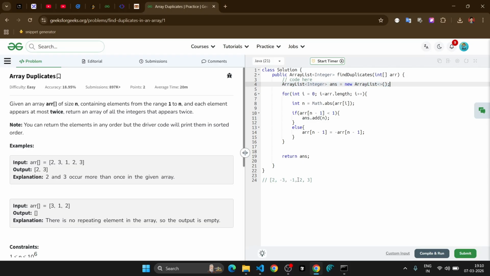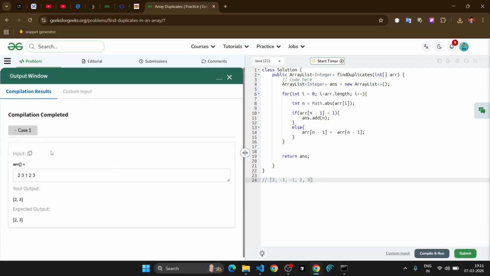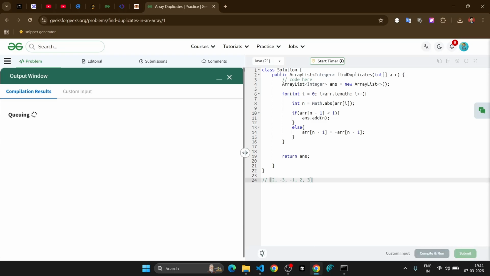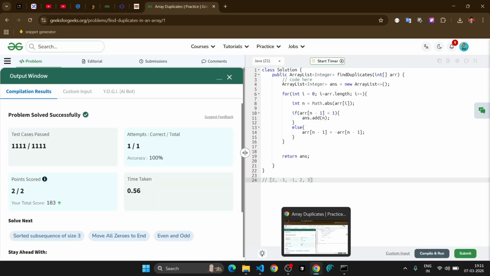And by this approach we can solve this question. Let's submit this question and check whether it is working or not. Okay, so for the given test cases it is working properly. Let's submit it. Let's test it for multiple test cases. Okay, so it is working for all the test cases. Okay, so I hope you got the point here.